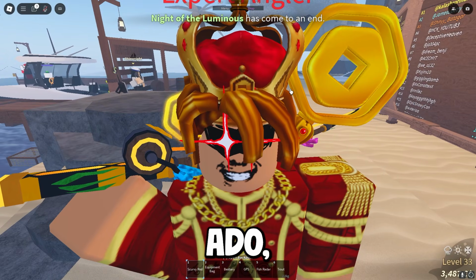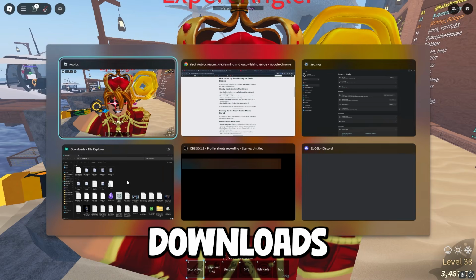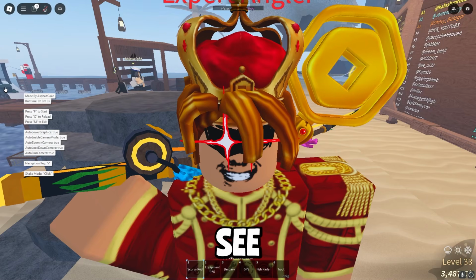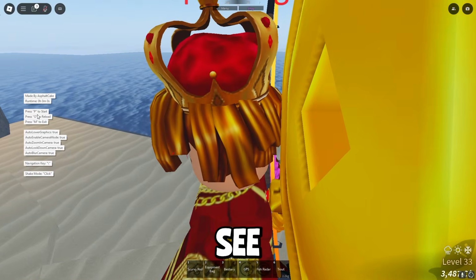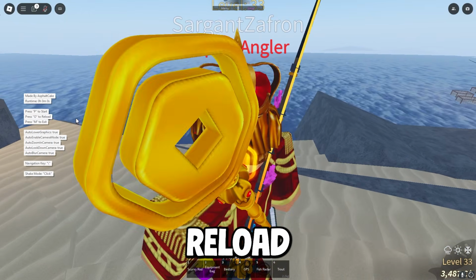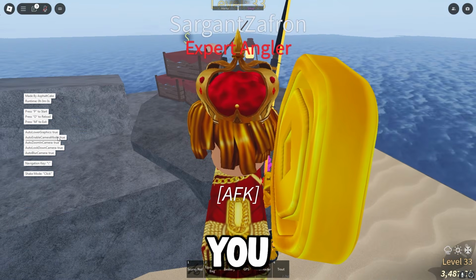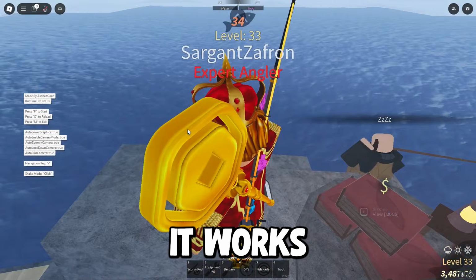Without further ado, let's head on into our downloads and open up the macro. It will be the Fish Macro V11, and you will see this. Inside of the macro, as you see, press P to start, O to reload, and M to exit, and then auto load graphics. I'm pretty sure you can't adjust this, but it works perfectly fine.